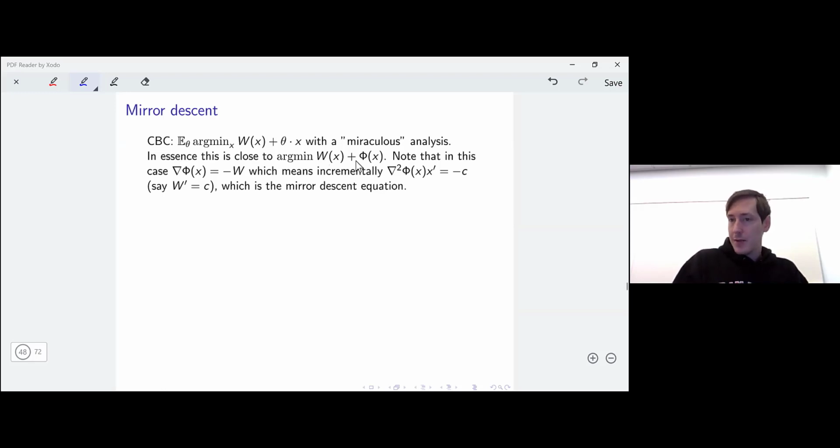Now, what does this mean? This means that at the minimum, because everything is convex, you are at a critical point. So the gradient of phi of x is equal to minus the gradient of W. Sorry, it should be gradient of W. Okay, I'm sorry about that.